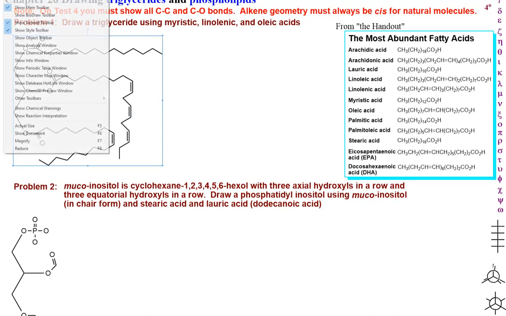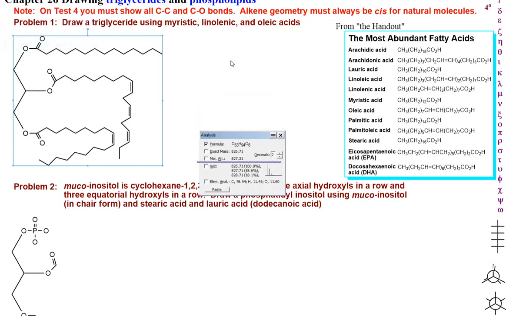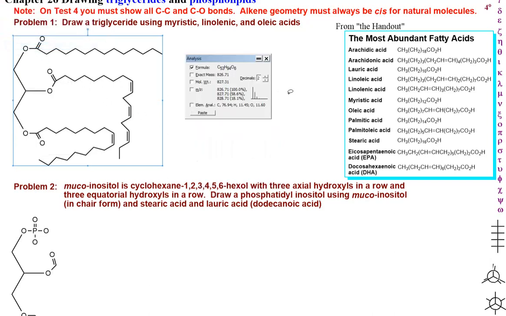I'll just view my analysis window real quick. You don't have that option on a test. Good, we have an odd number. The fatty acids all even, glycerol odd. 3 evens and an odd gives an odd.